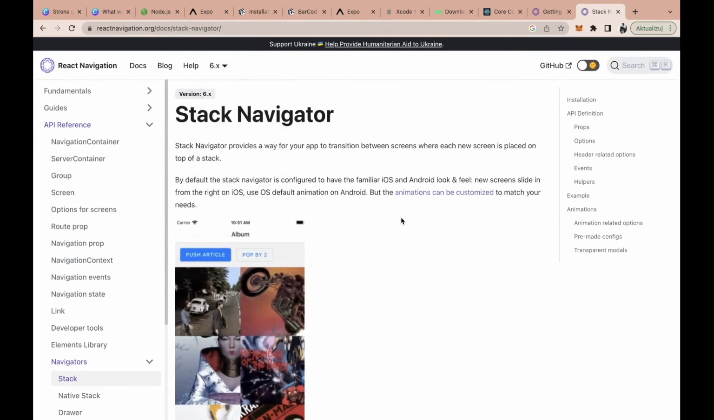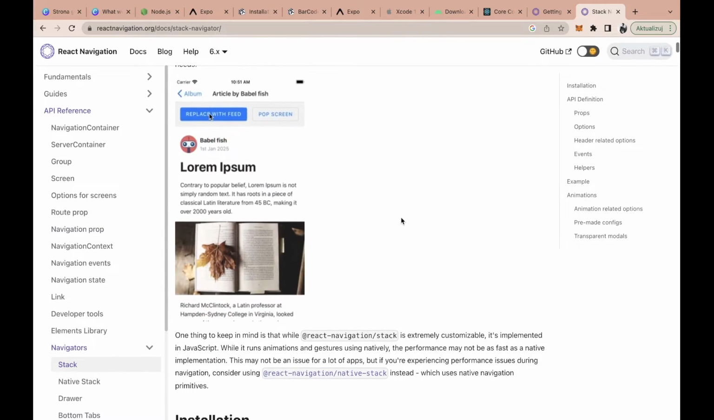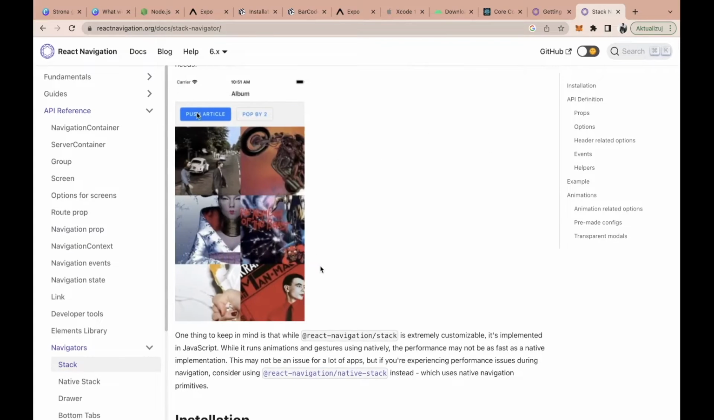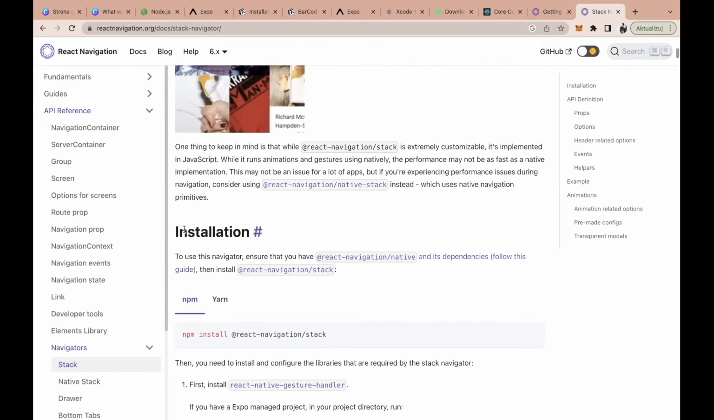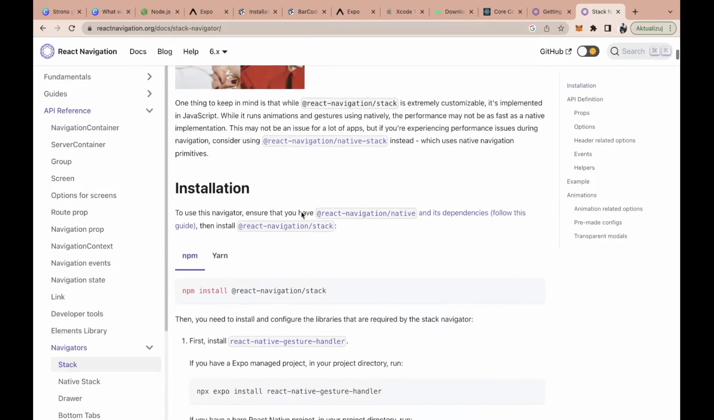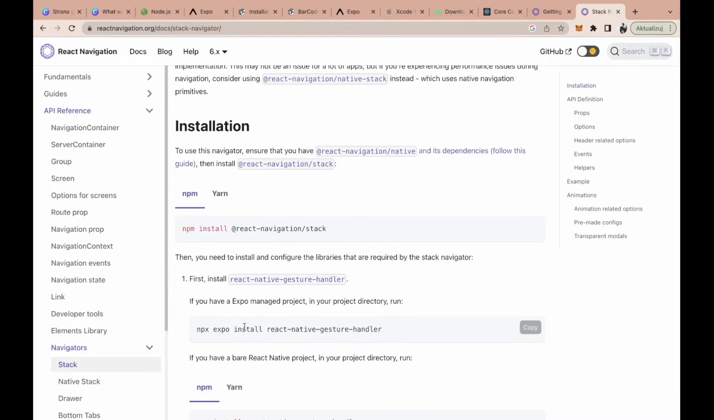So this is the Stack Navigator that we are going to use. So we are going to build something like this. And here we have also some installation steps. So please copy npm install React Navigation Stack. And also, since we are using Expo, npx expo install React Native Gesture Handler. All right, and we will see each other in a few seconds.